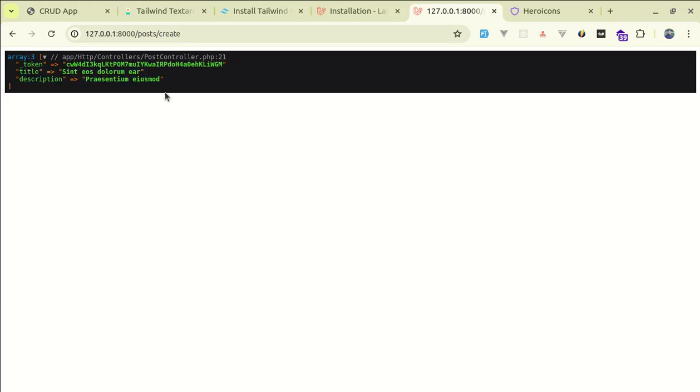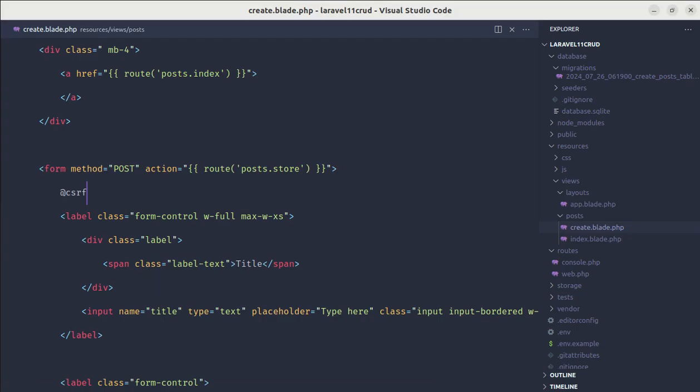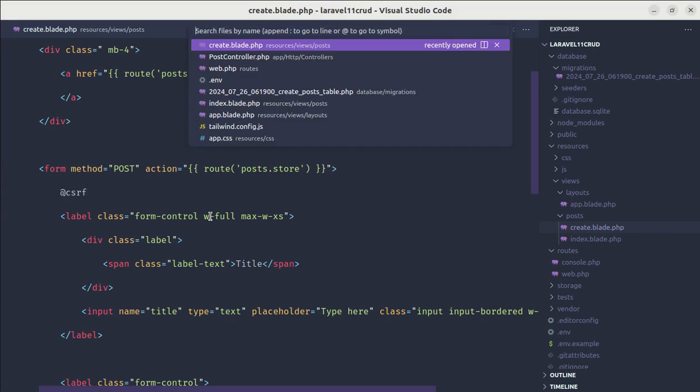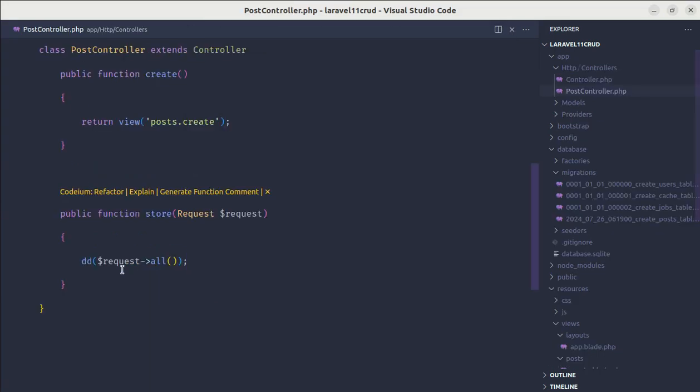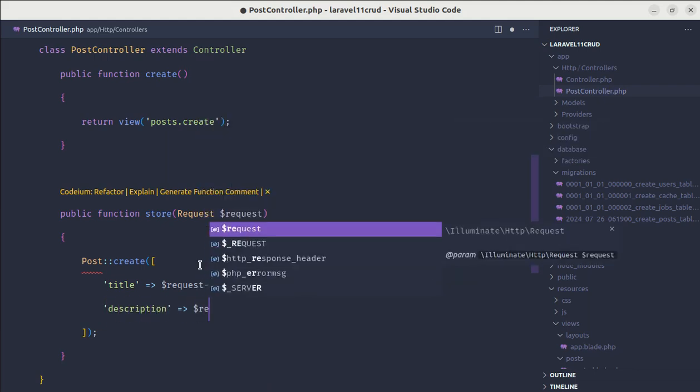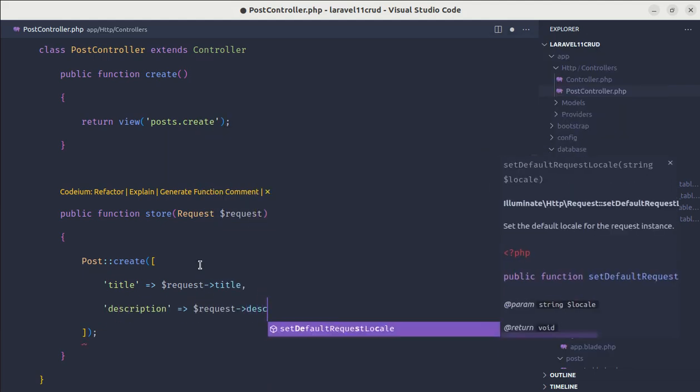Okay, so here we get the title and description, and now we can use those while saving the record to our database. So over here we can create the post create, and for title we are getting the title from request title, and for description we will be getting that from request description.